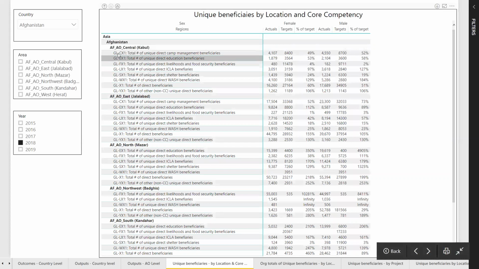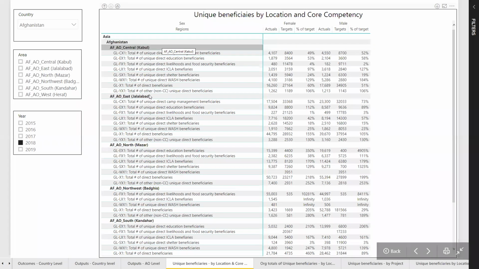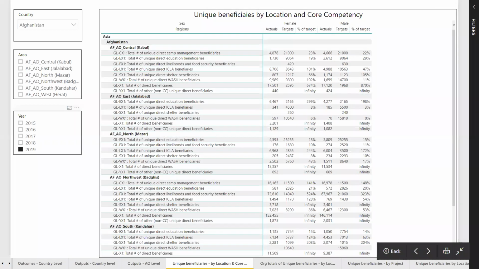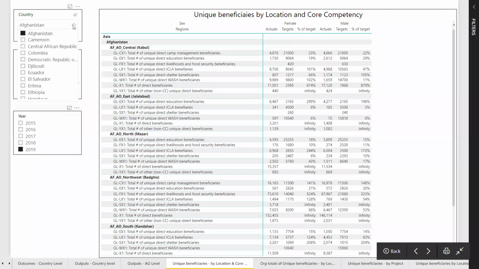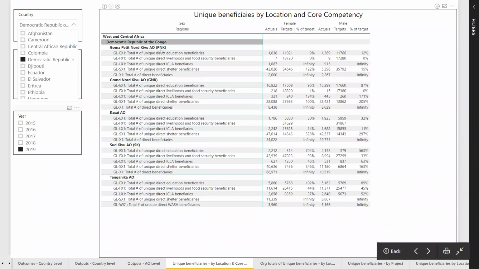And this normally we report at the area office level, most country offices, some report at the office level. So the tab unique beneficiaries by location and core competencies refers to those indicators by the area offices in your country. So here, Afghanistan, I could go for DRC, for example, 2019. So I have the different area offices and what was reported as total beneficiaries. The principle is the same. We have the breakdown in female and male, actual and targets, and the percentage of the target that was reached.